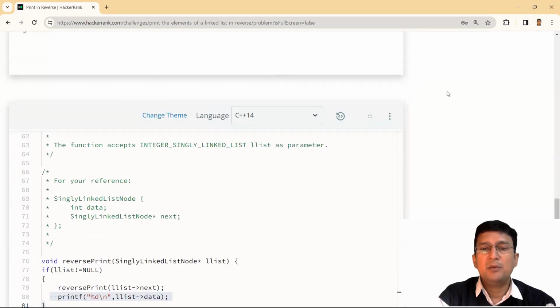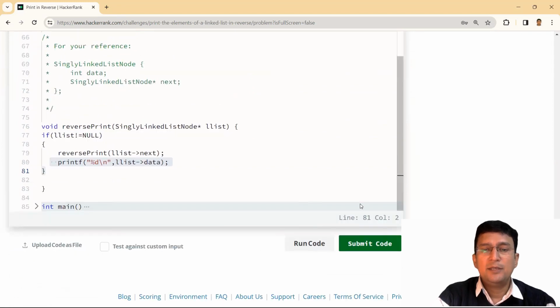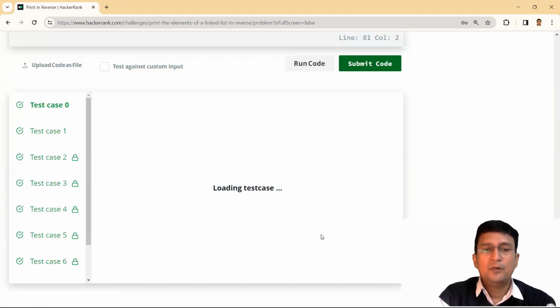You can see that the sample test cases have passed. Let's submit this. All other test cases have also passed.